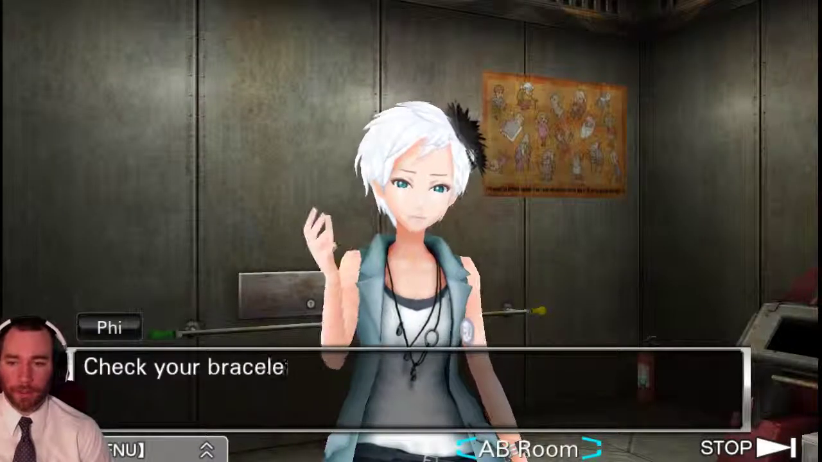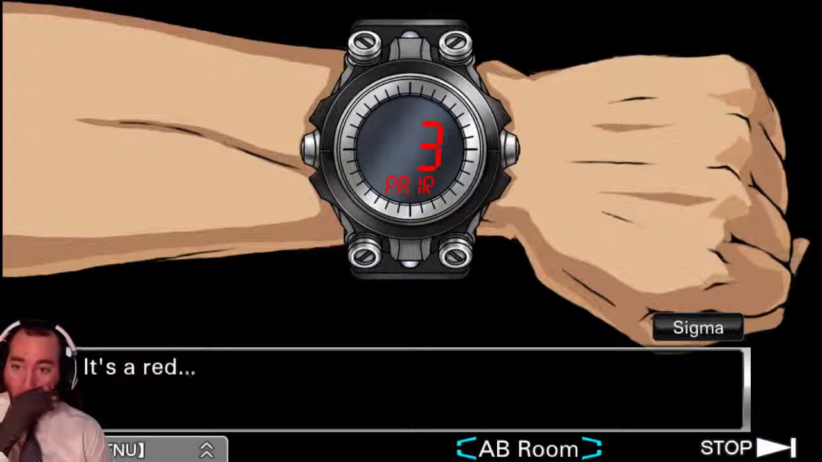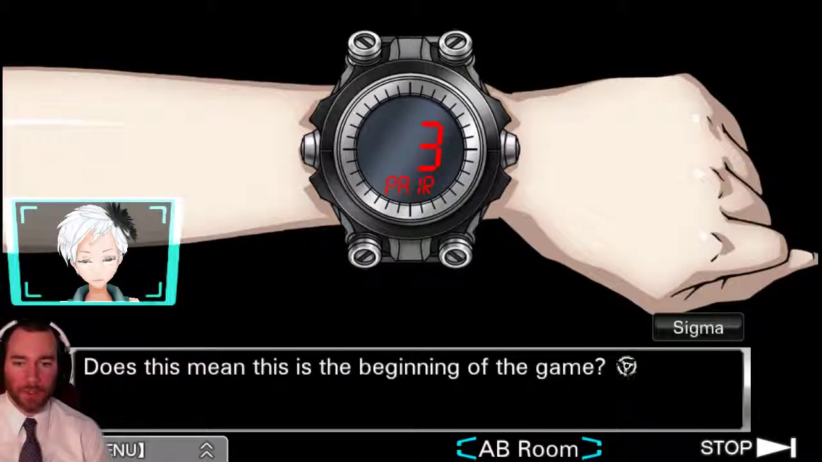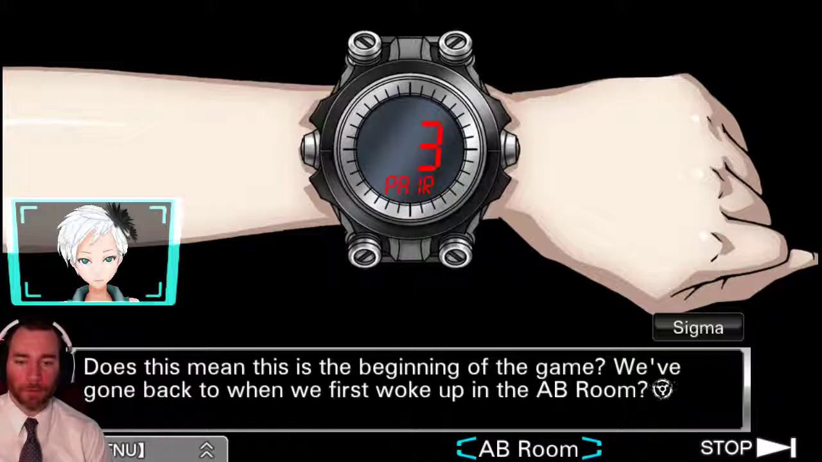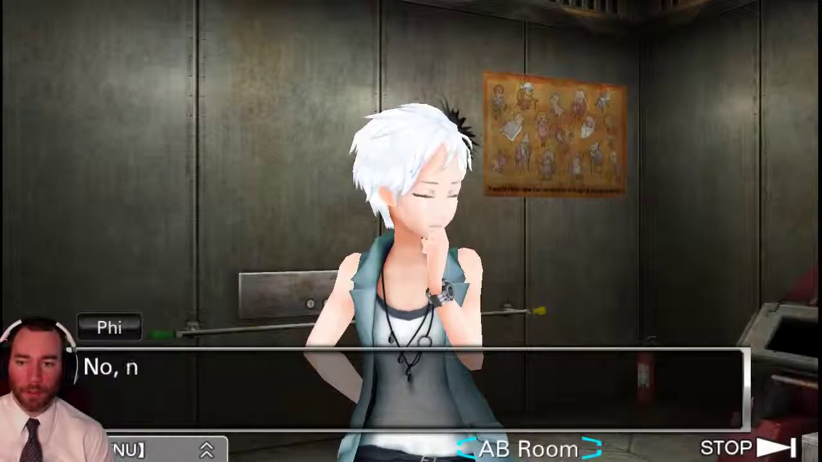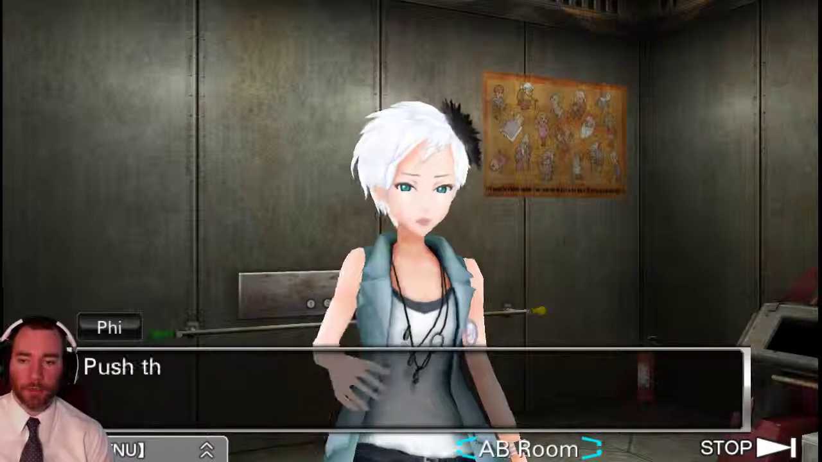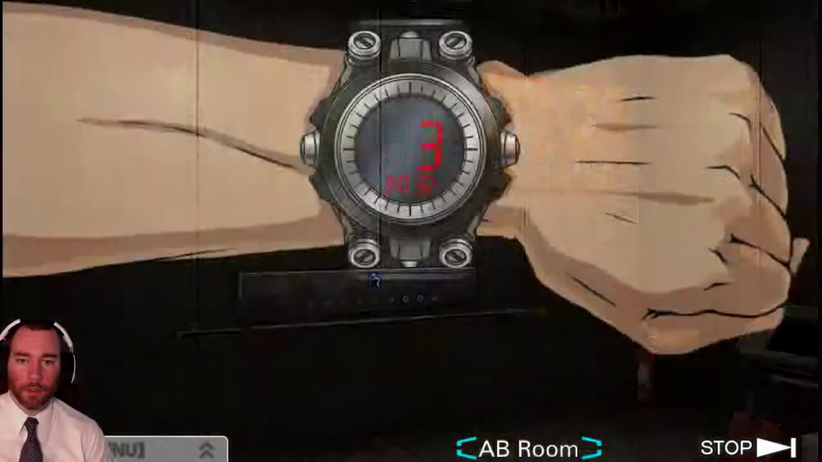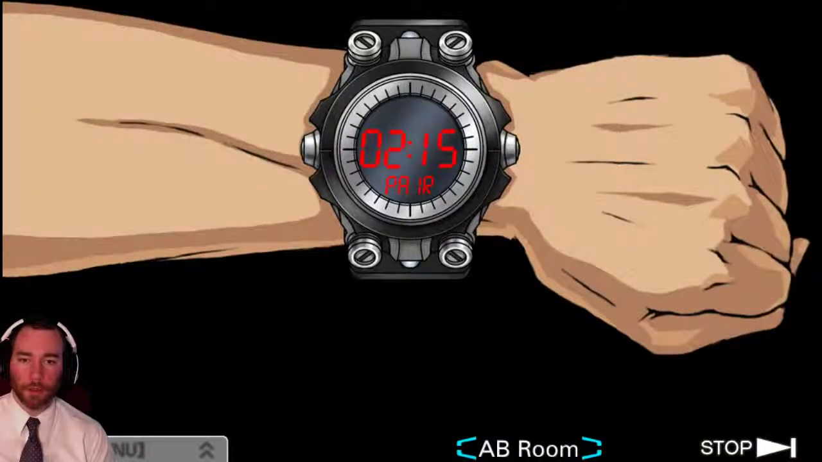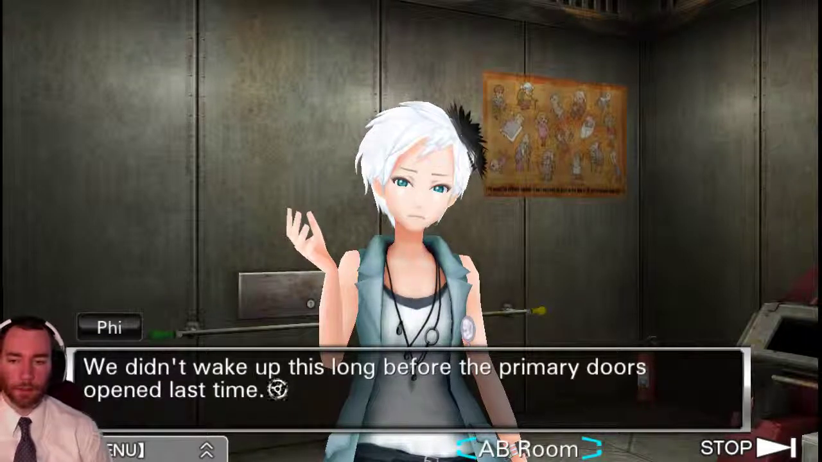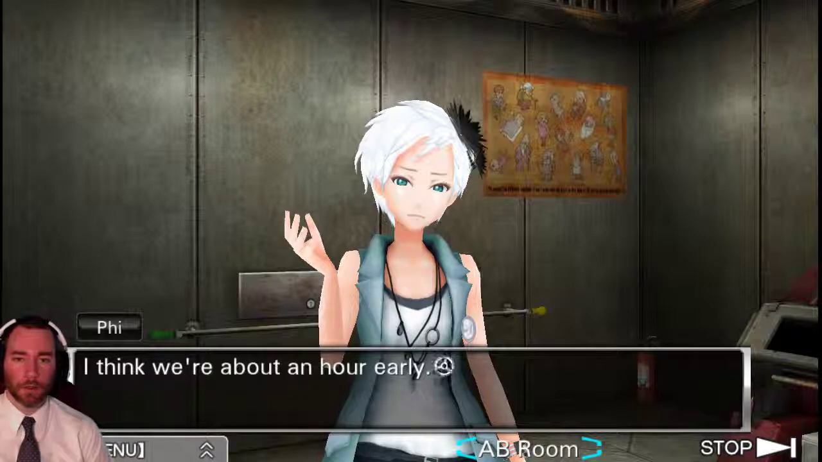When is this? Check your bracelet. It's red pair BP3. Mine's the same. Does this mean this is the beginning of the game? We've gone back to when we first woke up in the AB room? No. I think we woke up a little earlier this time. How do you know? Push the buttons on the side of your bracelet. 2 hours, 15. We didn't wake up this long before the primary doors opened last time. I think we're about an hour early.